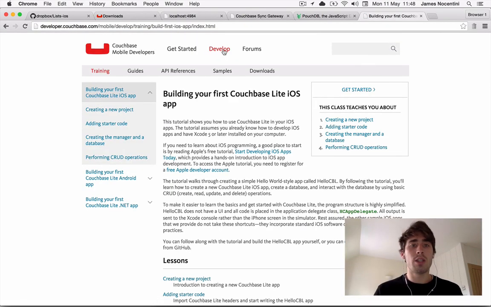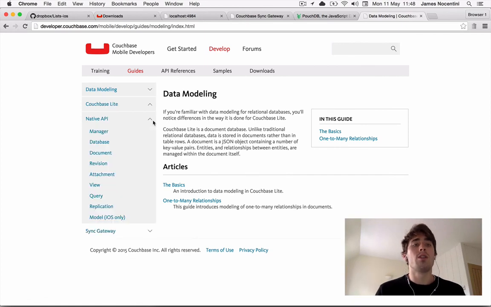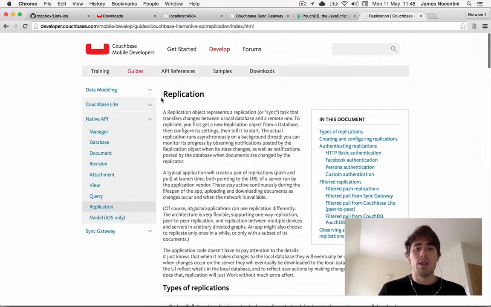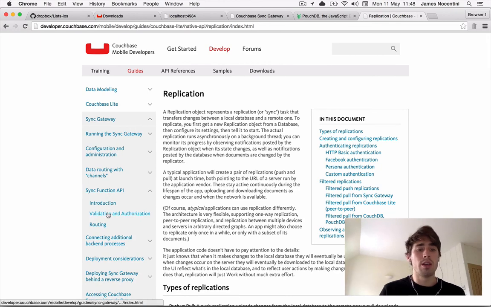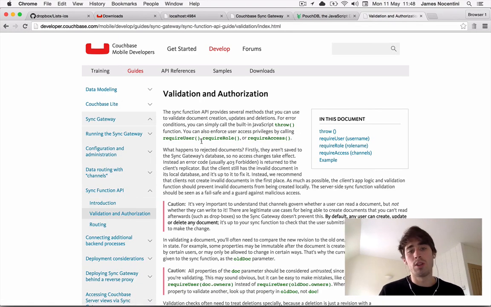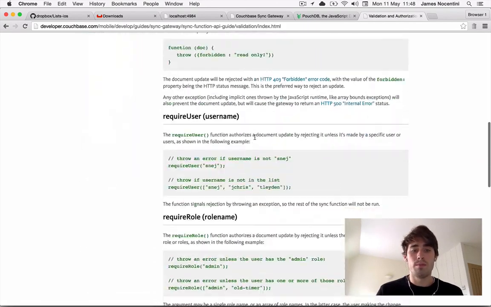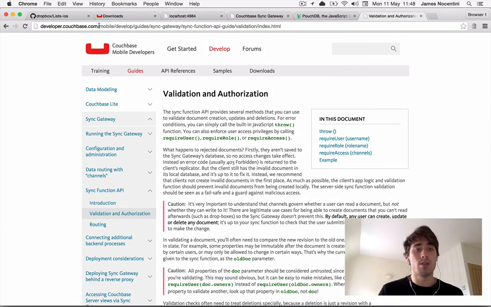And in the develop sections, you have here awesome guides on the Couchbase Lite section to help understand more about replication. Yeah, there's also the Sync Gateway guides. So for instance, the sync function API, which gives a lot more insight into which function you can use to perform which action on your data. So yeah, really recommend you to go check out developer.couchbase.com/mobile.